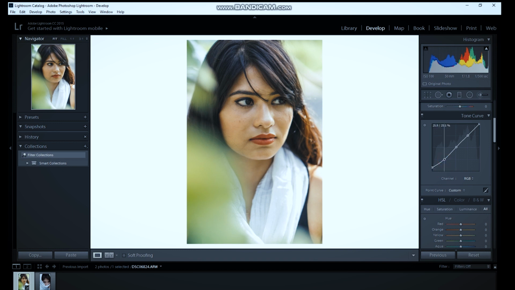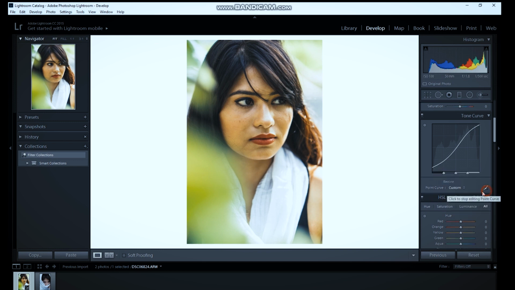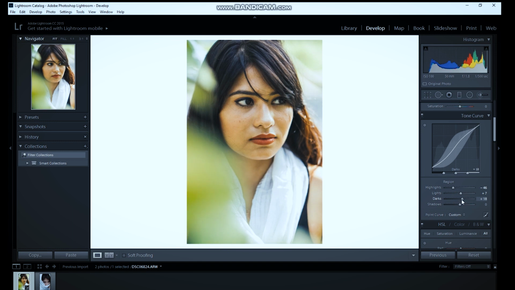In that process we lost a bit of contrast, so I'm just giving the contrast back, the mid-tones a little down. I think that's okay, and the highlights are further down. Okay, now click on your point curve again. Now use this region, highlights down, lights up, darks.